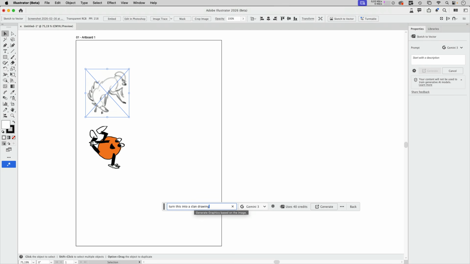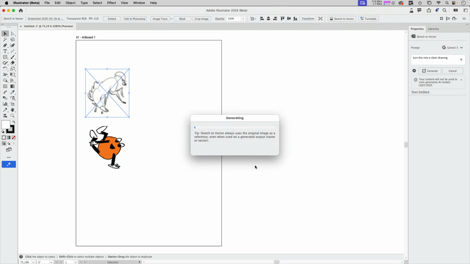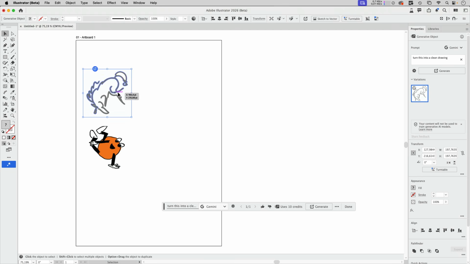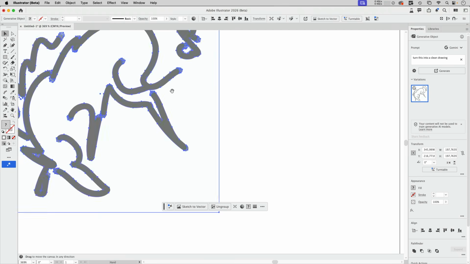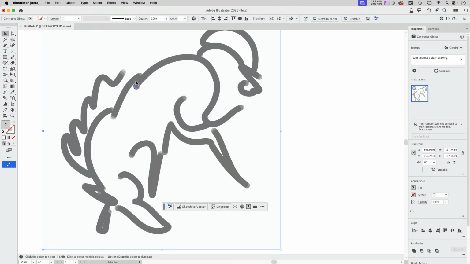I just want to have it in clean, and I should write clean if I want that. You see how much it costs. There is also a more affordable version of that, and then you can just generate that. Now this is the clean version. The clean version does not include a stroke. So these are shapes, what it generates.